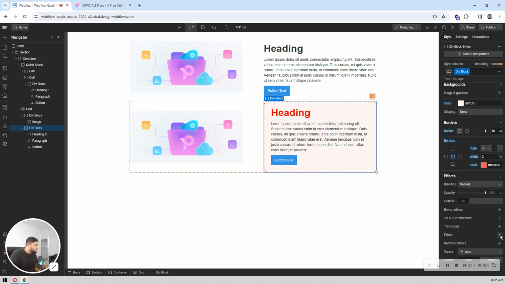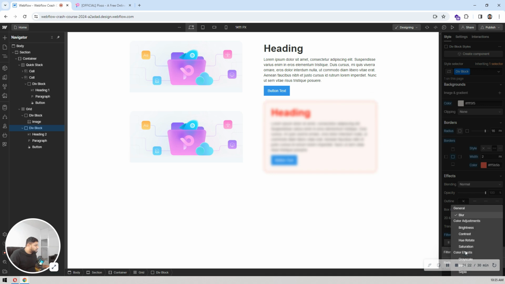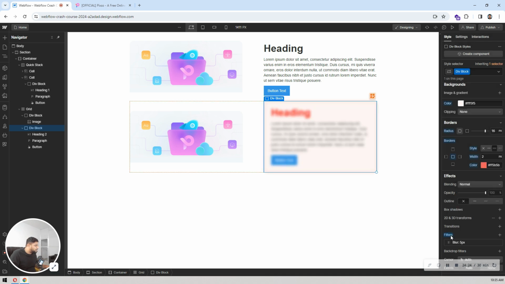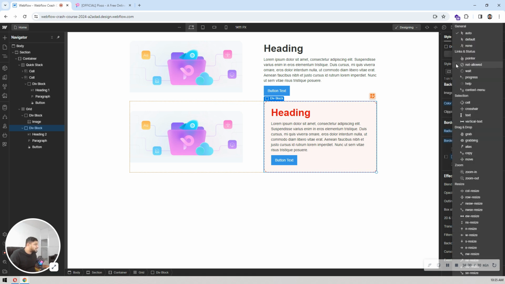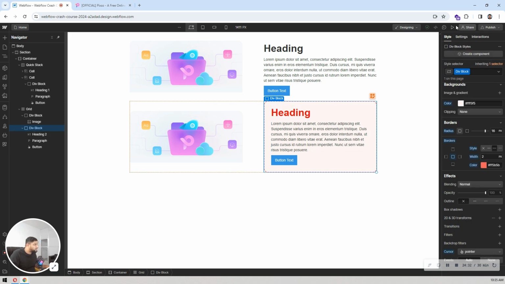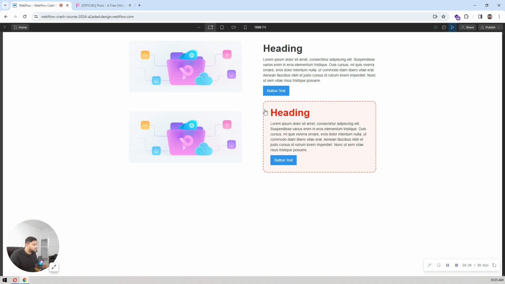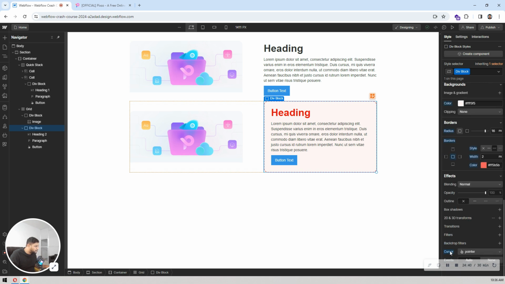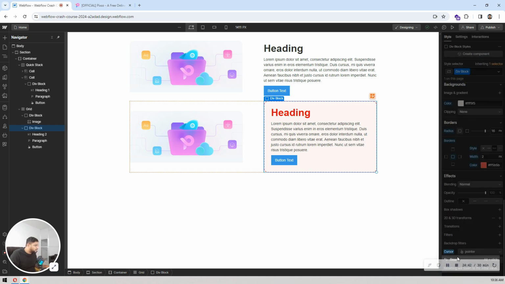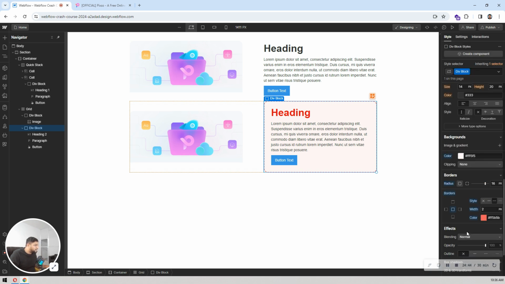Your filters, you can have all the filters that you get in Photoshop. You can have those filters here. You can have your cursor. Let's say I want a pointer cursor for this one. Let's say I play, I see I have a pointer cursor only on that one. Whenever I'm there, it shows me a pointer cursor. I don't want that. Let's reset it, and yeah, that's it.